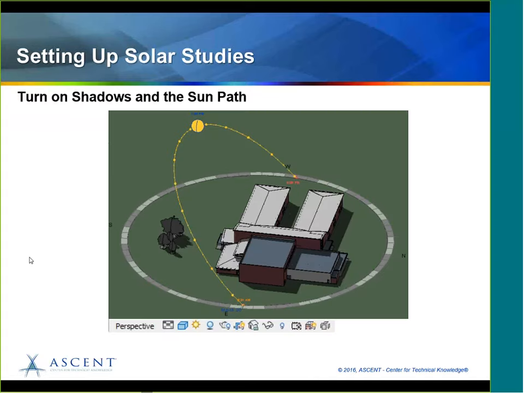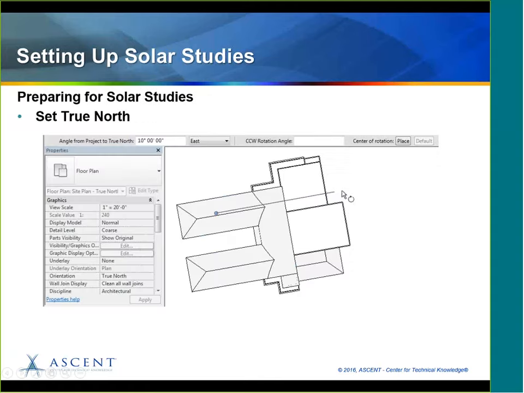Well, as you could see when we dealt with the shadows, we didn't necessarily have them in the right place. So what we need to do is make sure the sun is in the right place. We can turn on our shadows, but we also can set the sun path. But first, before you do that, you need to make sure you have your true north set.